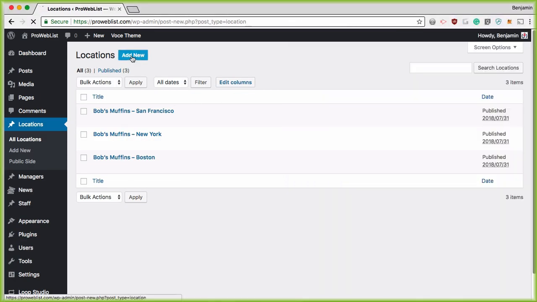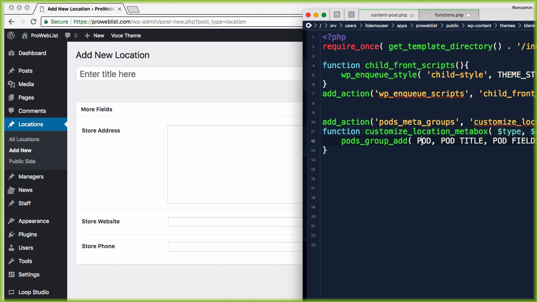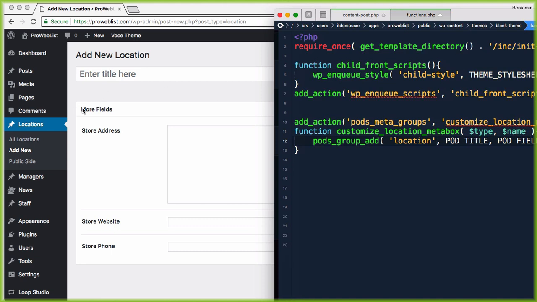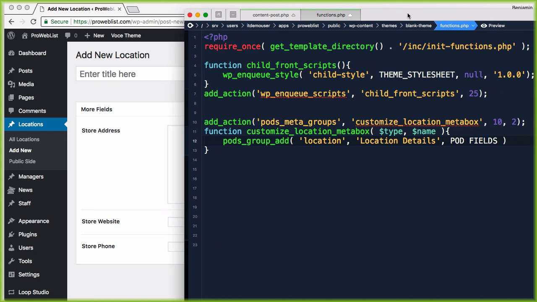All right, bear with me one second. Okay, let's add that here. Location. The pod title is what will show up here. Currently, by default, it always says more fields. So let's call this one our restaurant. Let's call this one location details, because we're inside the location. All right, so perfect. Now what you'll see is this will change to location details.